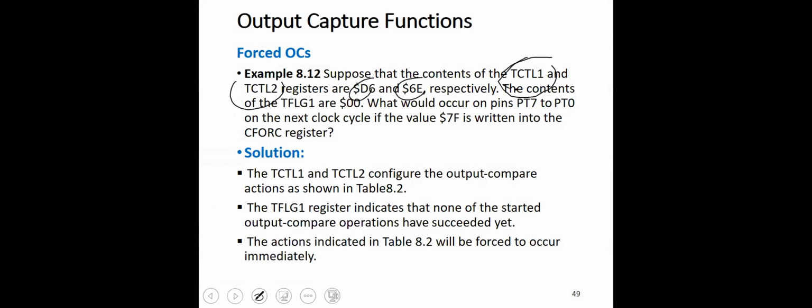And these registers, if you remember, determine what happens to the pin when there is a successful comparison for the output compare channels. So every 2 bits in these 2 registers specify what happens to the pin, whether it goes high, whether it goes low, whether it toggles, whether nothing happens to the pin.